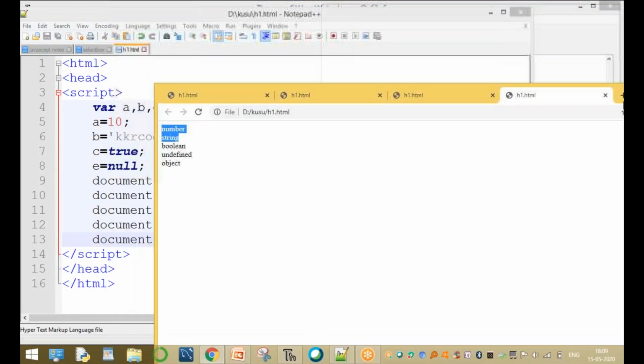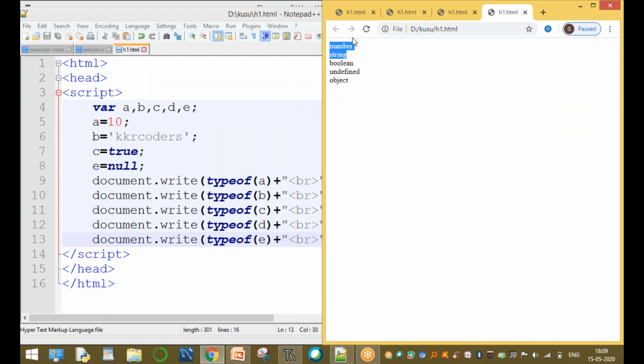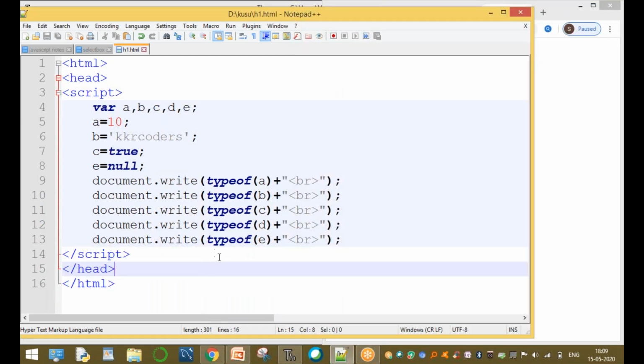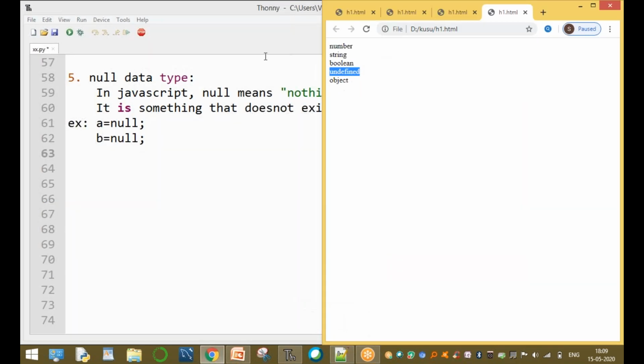Here, a is number type. b is string type. c is Boolean type. d is undefined type. e is null type. Null type means empty type. The type of the empty is null type. Clear, guys? Up to here, these are called primitive data types.